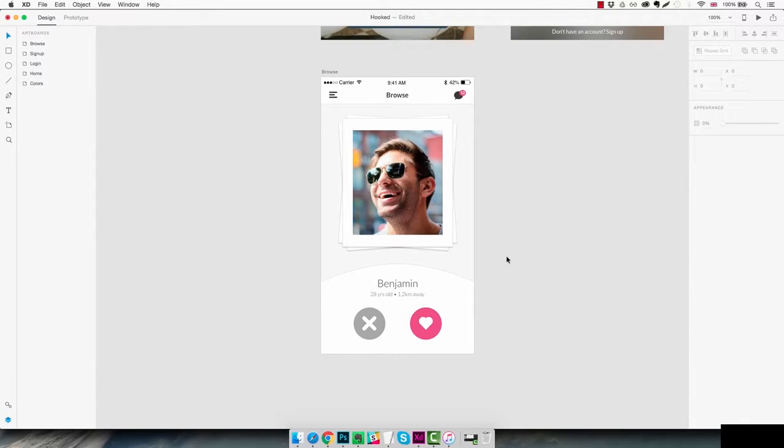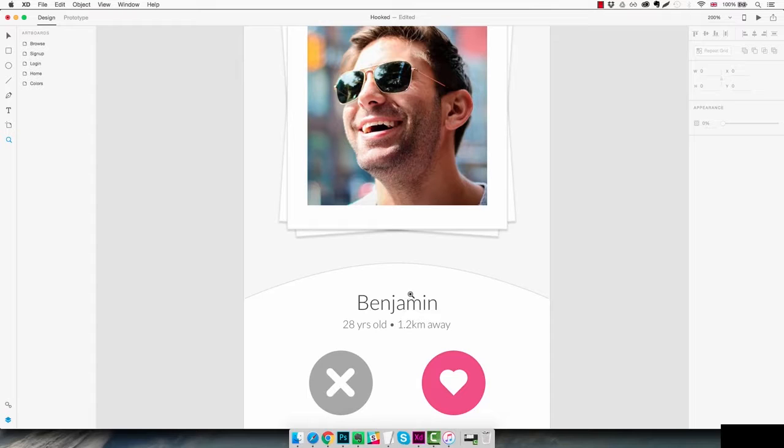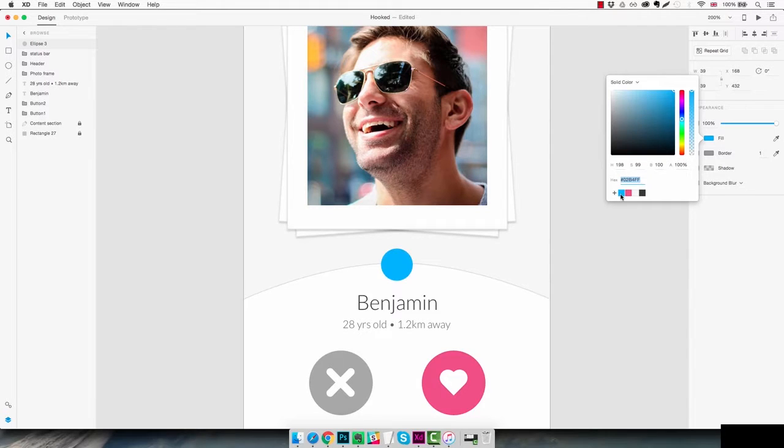And yeah, so the last thing I think we need to do is to add the little favorites button, which is down here. So we're going to create another circle. This time it's going to be about 30 pixels. We're going to center it, remove the border, change the fill to our blue we have here.